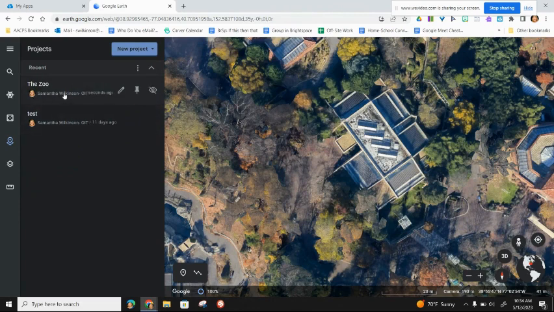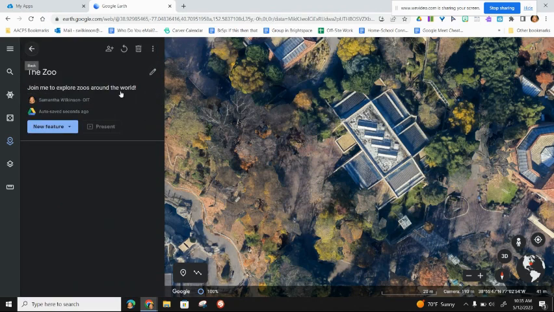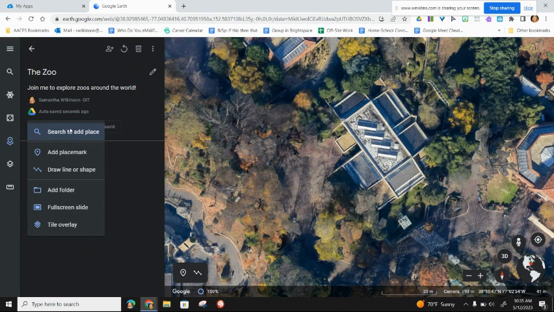So here it is, my zoo project. I have the option to edit. I also have the option to pin it, and my final option is to hide the project. I definitely want to edit that project today, so I go to the little pencil. So I'm going to now be able to add things to my project. I'm going to hit the new feature button, and you'll notice that I have the ability to add a place marker. I can draw a line or a shape, or I can search.